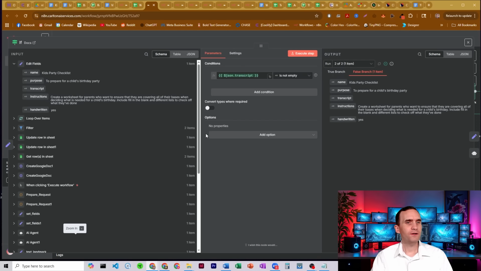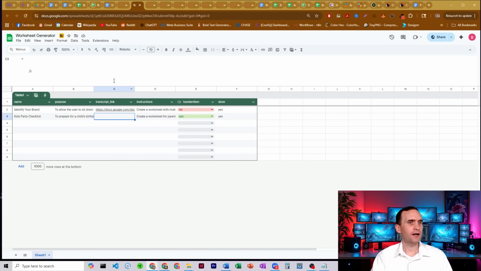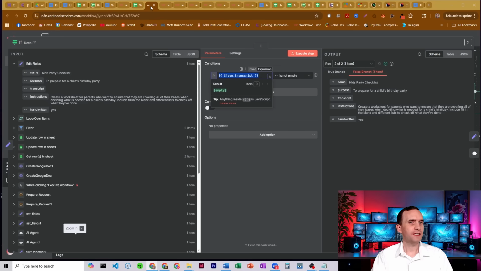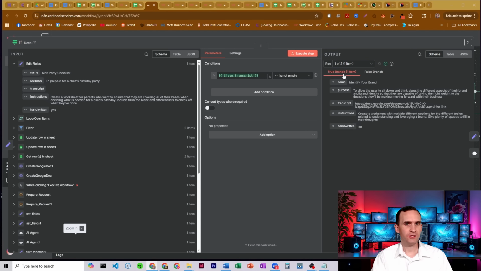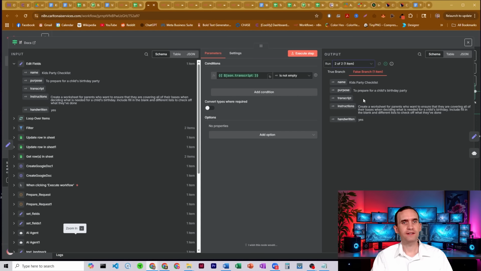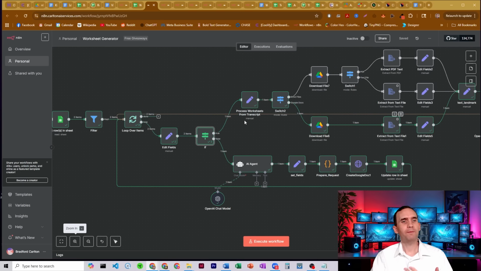We then have an if node. The if node is checking to see whether our transcript, so JSON.transcript, and it's checking to see whether this column is empty or not. So is this cell empty? For this one, it was not empty. And for this one, it was empty. So we actually got 1 on our false branch and 1 on our true branch, which is exactly what we would expect to see, because here is our link. And over here on our second one, there is nothing there. So 1 got passed for my transcript path and 1 did not.